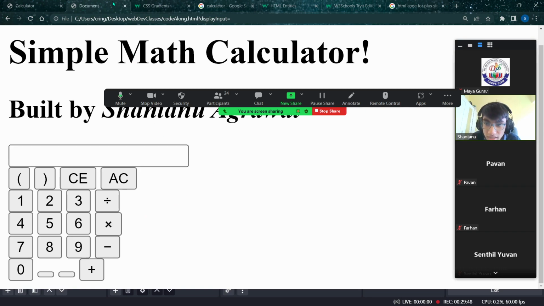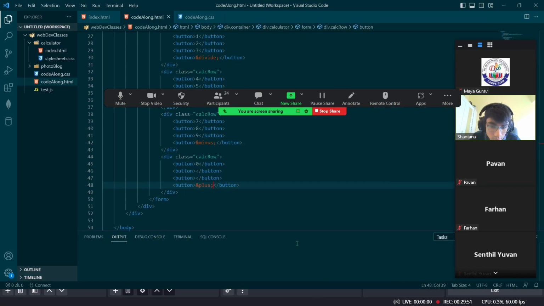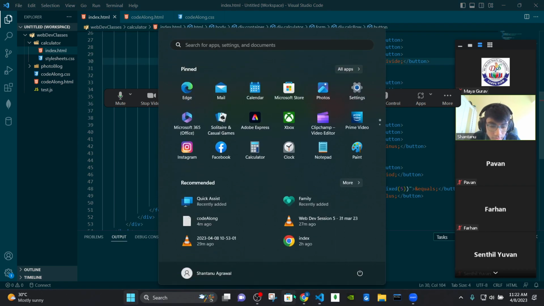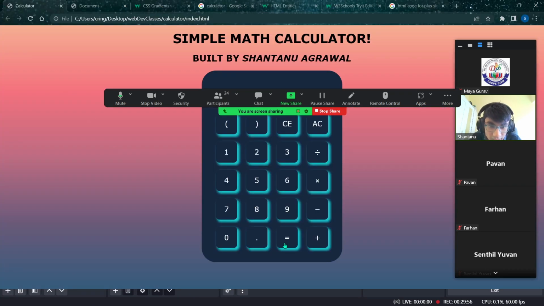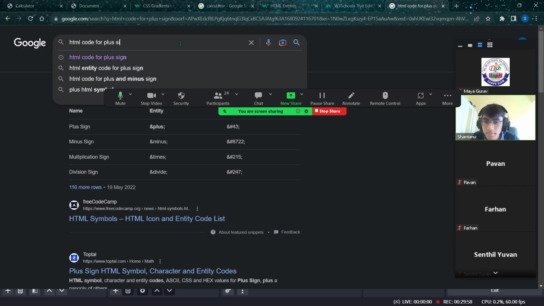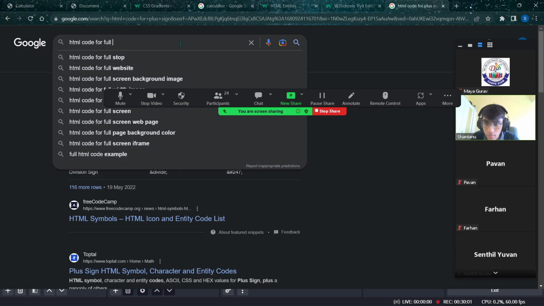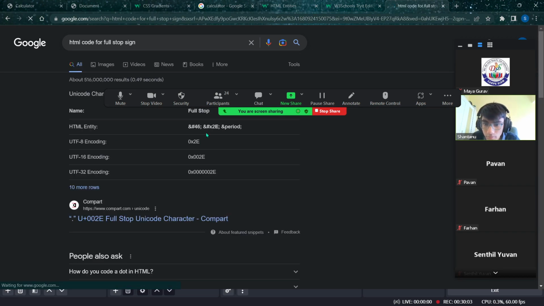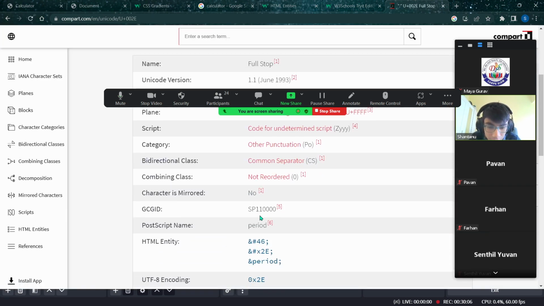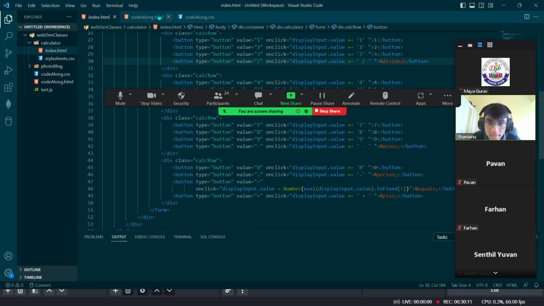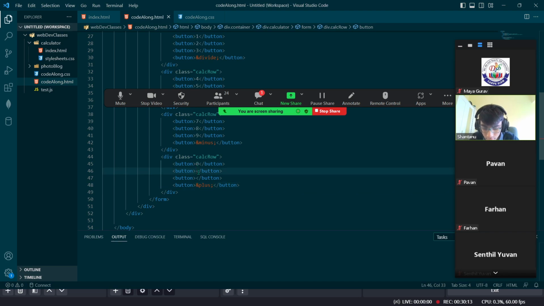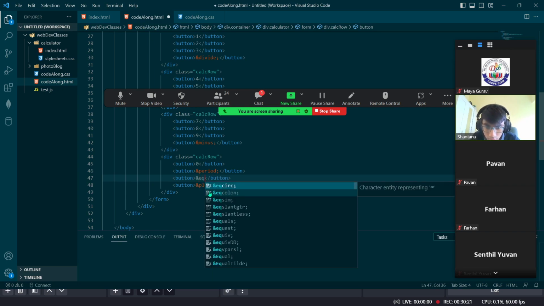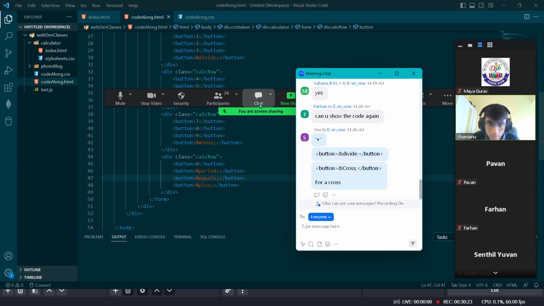So I want you to do this quickly for the other two buttons. What do we need? I go here, I see dot and equals to, right? So I'm going to write HTML code for dot sign. It says it here. Copy it. Paste it. Right.